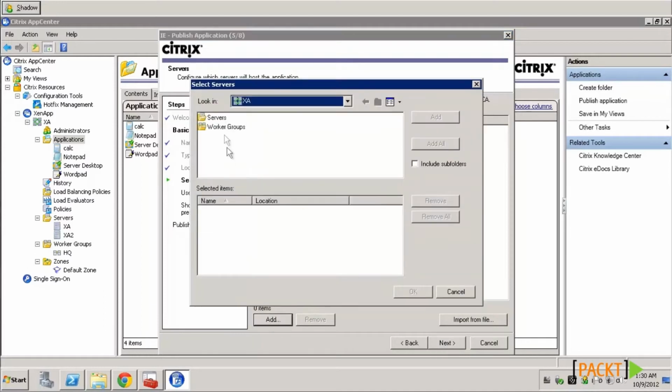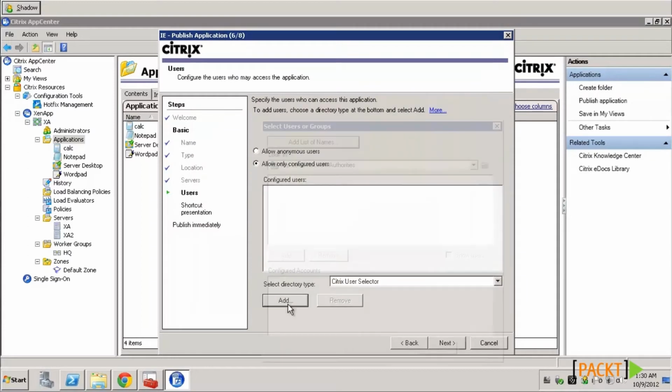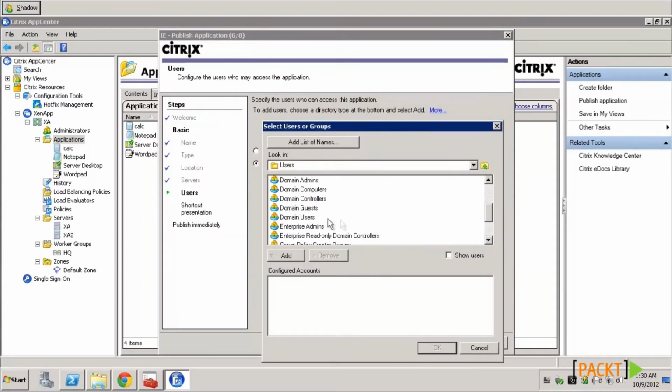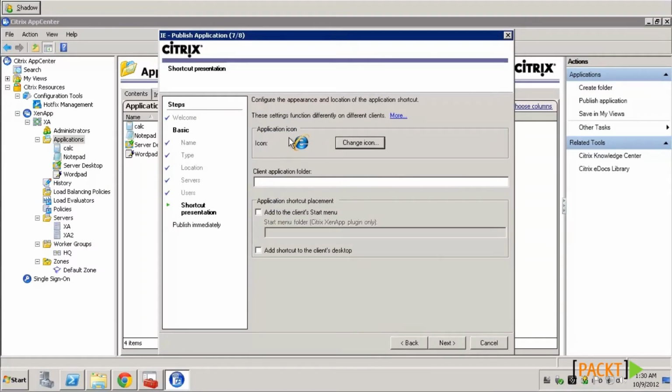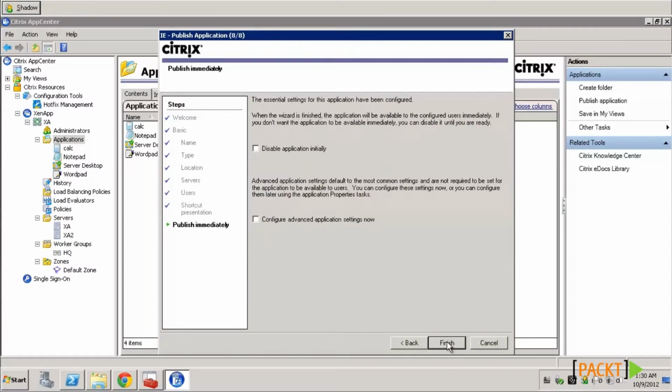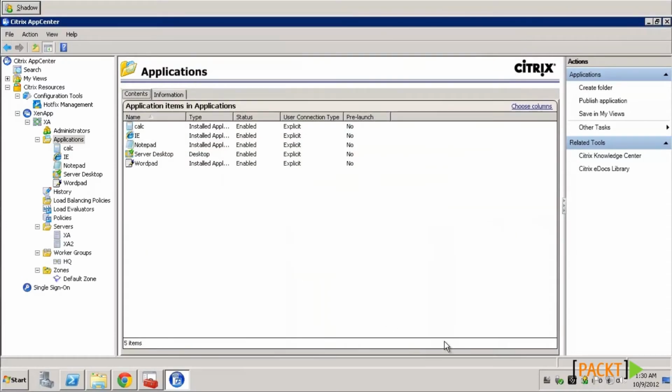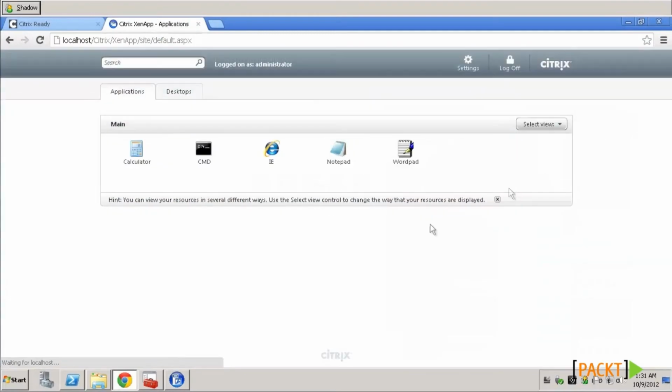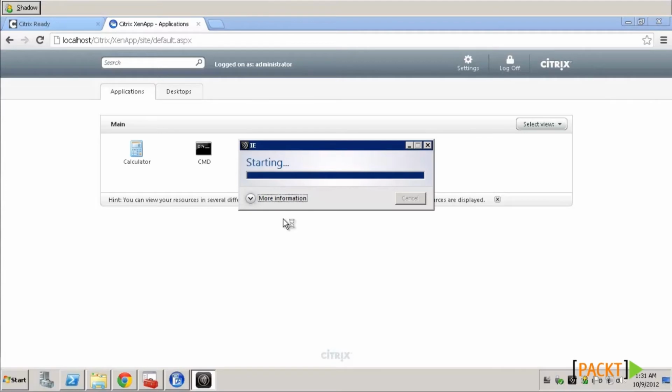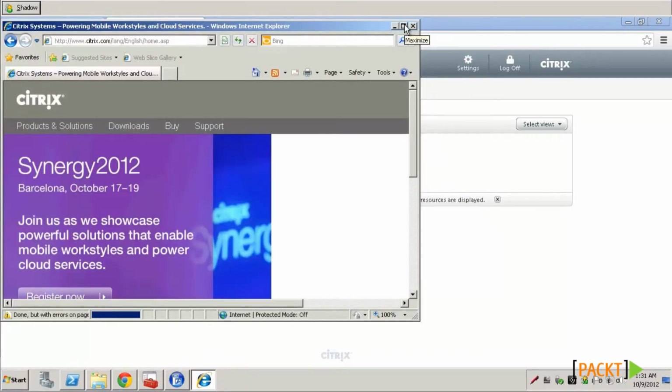And we select the servers we want to run this from. Either of the XenApp servers is fine. And we only want domain authenticated users launching this application, so we'll specify that here. Also, we want to add this to the client's start menu and to their desktop. And when we've published the application, we can launch a browser locally just to test out if it's working. In the next section, we are going to talk more about streamed applications.